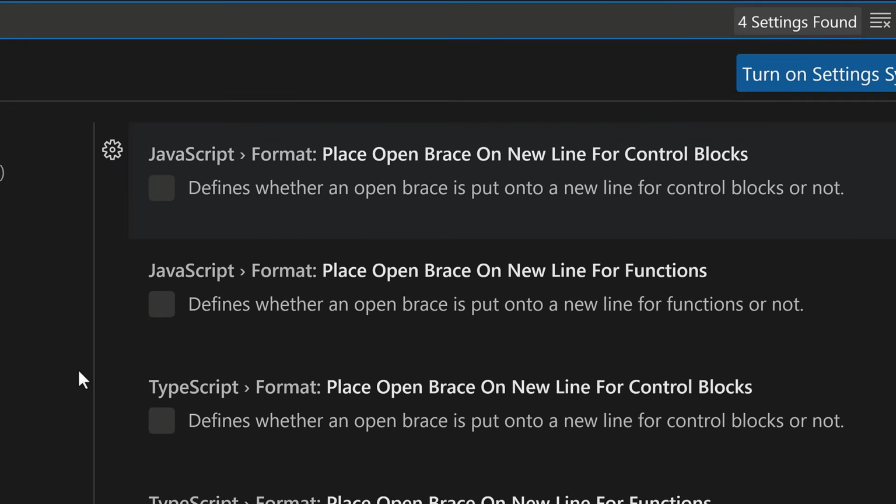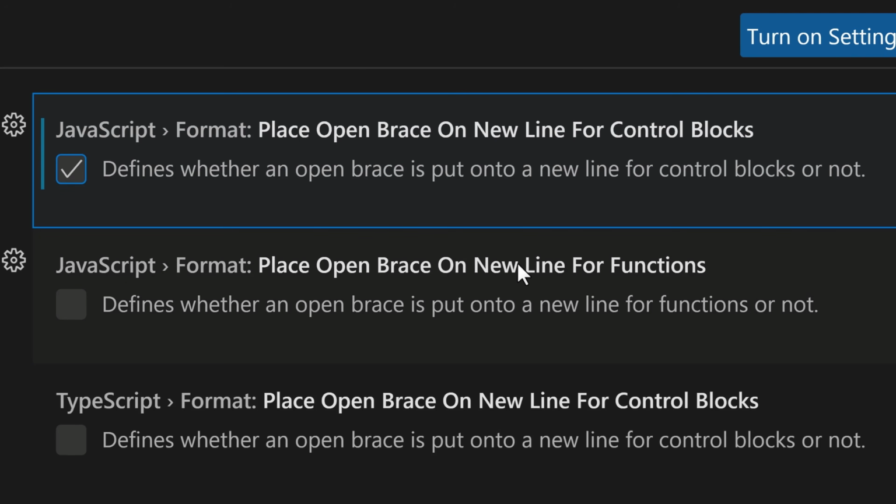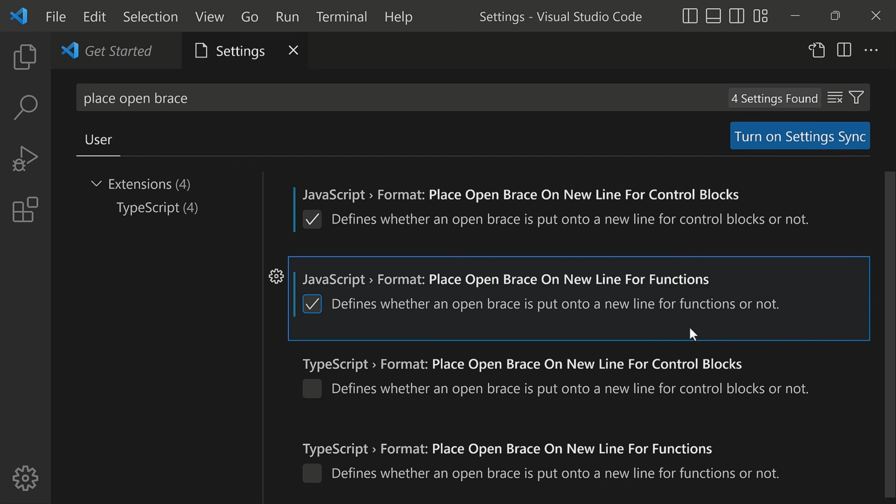What you want to do is to click on these first 2, the one that says place open brace on new line for control blocks and place open brace on new line for functions. So this is just going to modify the default location of the curly braces anytime you write an if-else statement, or if you create a new function, the opening curly brace just goes into the next line, which is a nice formatting, I think.